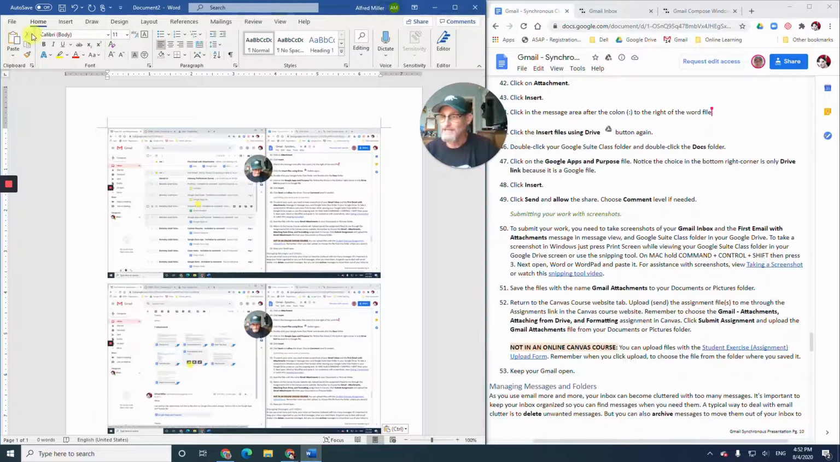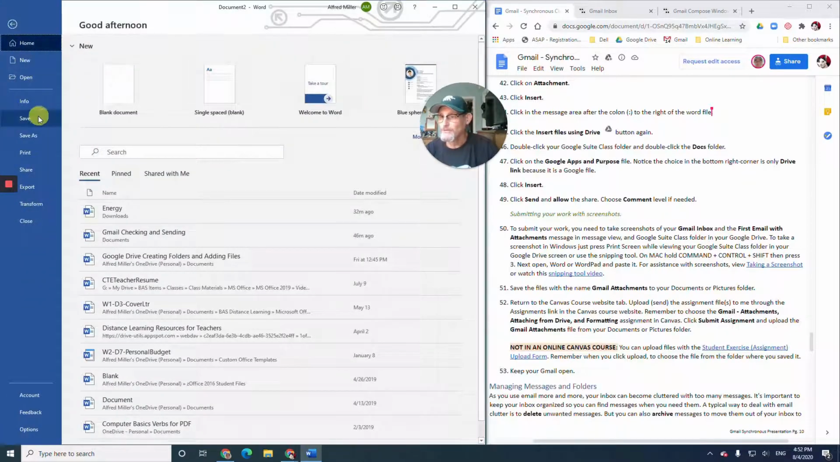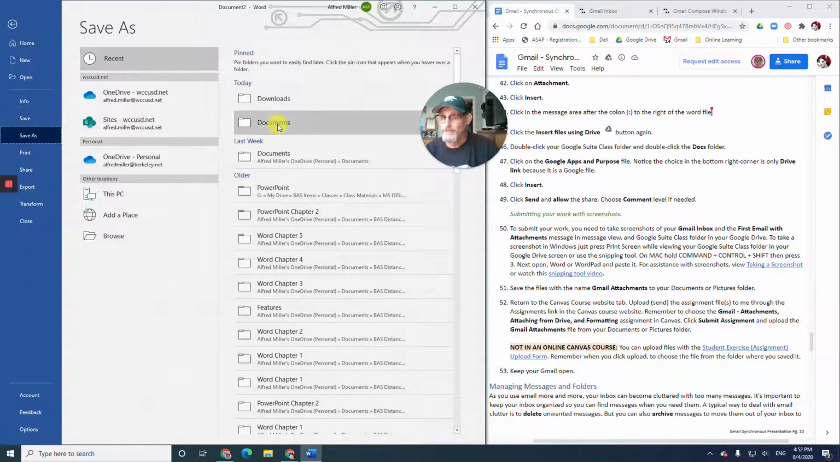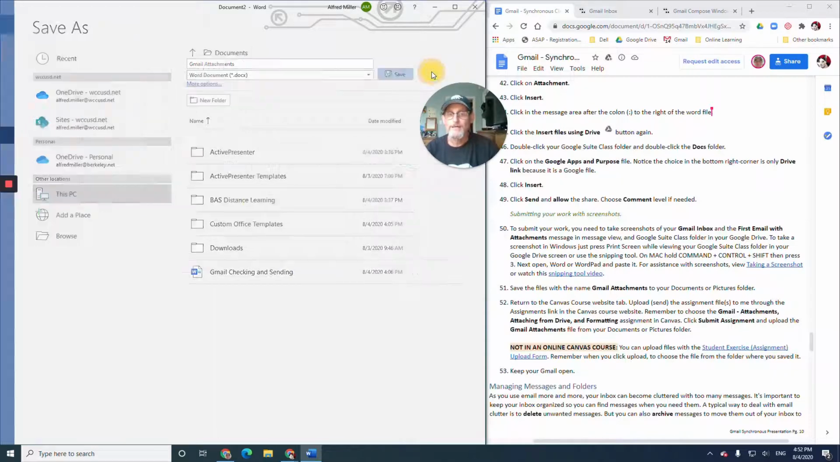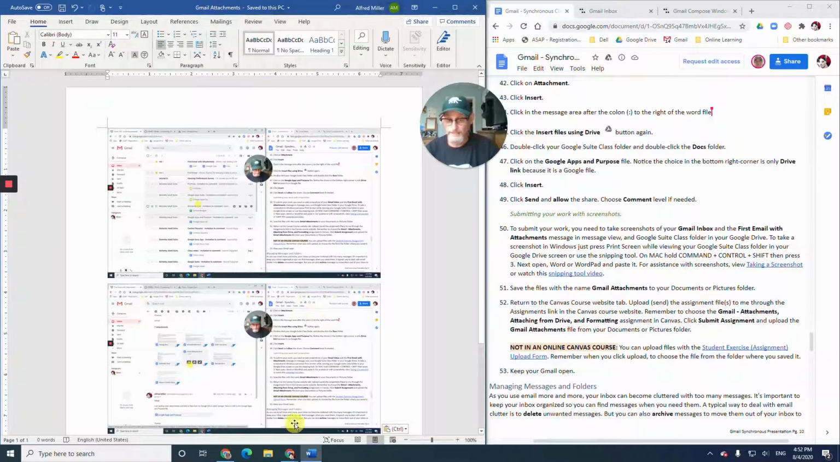I need to save the file in Word. File, save. I'm going to go Documents. I can name the file here, and I ask you in step number 51 to call it Gmail Attachments. And if you're not that clear on doing screenshots, you could always use a picture with your cell phone. And I also give you a couple of links to videos or tutorials that help you take a screenshot. I'm going to click Save, so that file's ready.